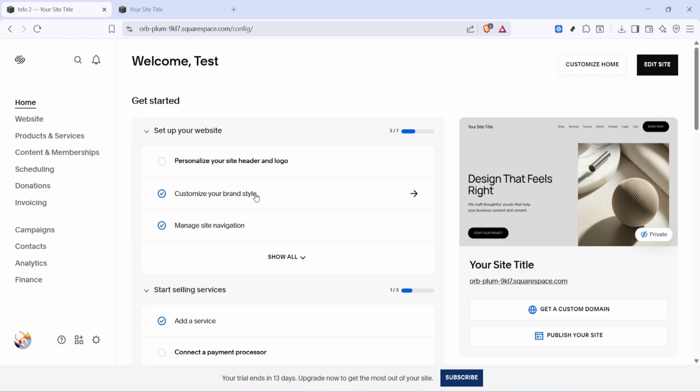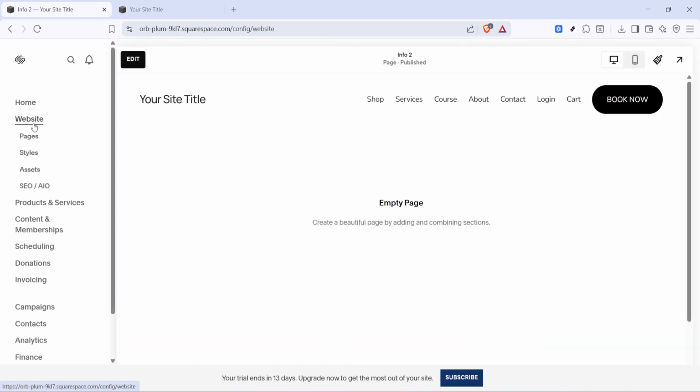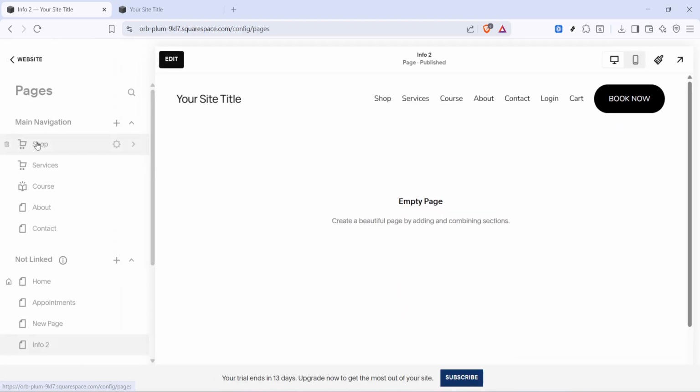Make sure you're logged into your Squarespace account and on your site's dashboard. From the main dashboard, start by clicking on Website. This takes you into the core area where you manage everything about your site. Next, click on Pages. This is where your navigation, hidden pages, and special system pages live.